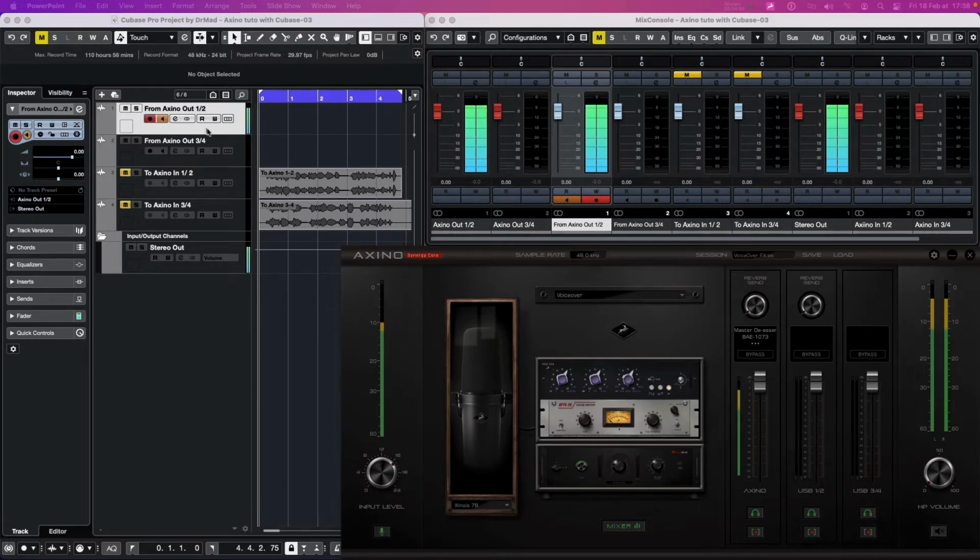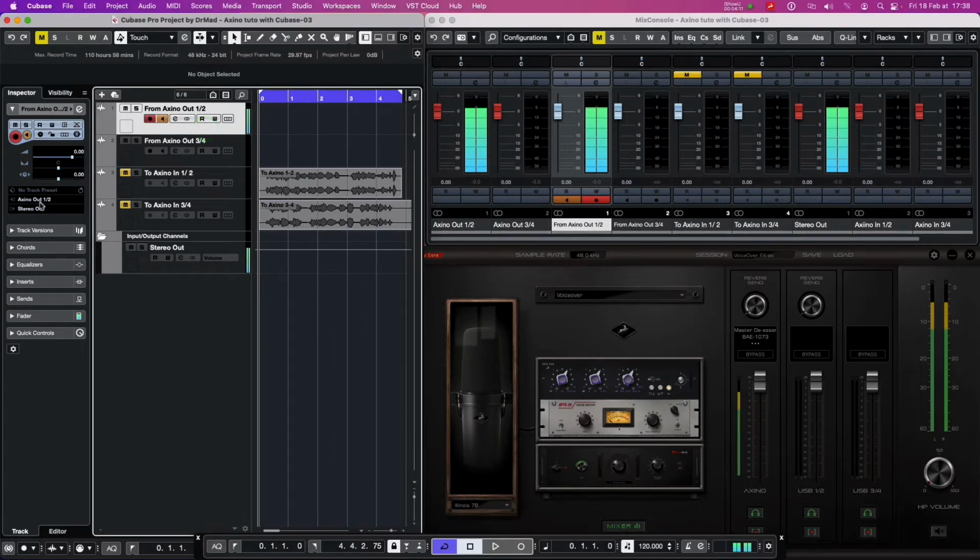So the first thing is to create one audio track here. It will have the Axino out 1.2 output as an input, and the result will be sent to the stereo out, which basically is your mixer, and which is how you can hear my voice. When I talk, it's output from the Axino device, then it goes to the track here, and from that track it's sent to the stereo out.